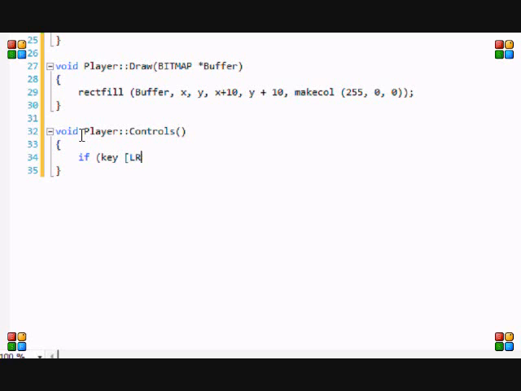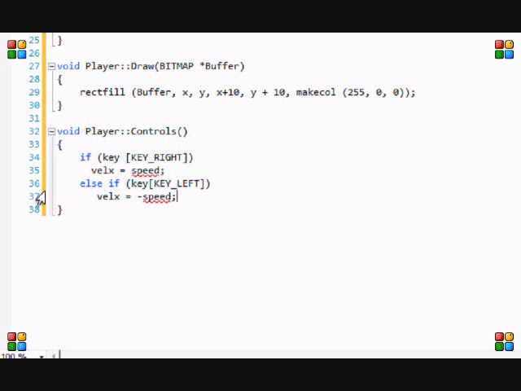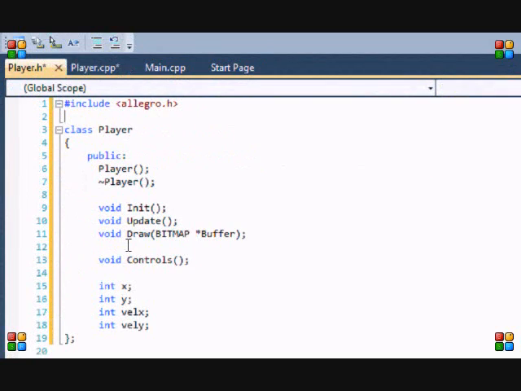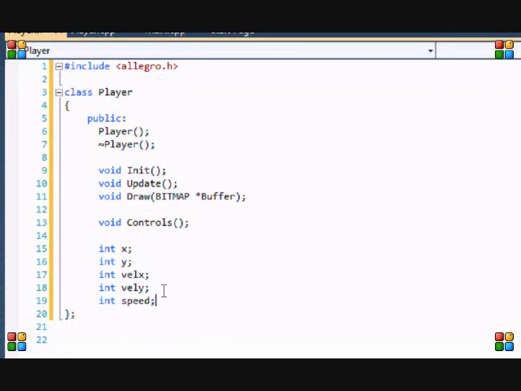So basically if they press right, then velocity x is equal to speed, and I'll tell you what that is after. Else if key left, velocity x equals negative speed, and that's what we're gonna do. We're just gonna do left and right now. And I never made a speed variable yet, so let's make a speed variable.